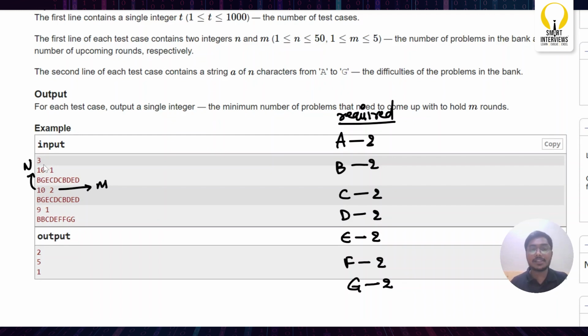Now, what he has, if you look here: how many problems do we have of difficulty level A? 0 he has. Along with that, B. How many problems does he have with difficulty level B? Only 2. What about C? C as well, 2. D, 3 he has. E, the number of problems with difficulty level E: 2 he has. F, 0. G, 1.